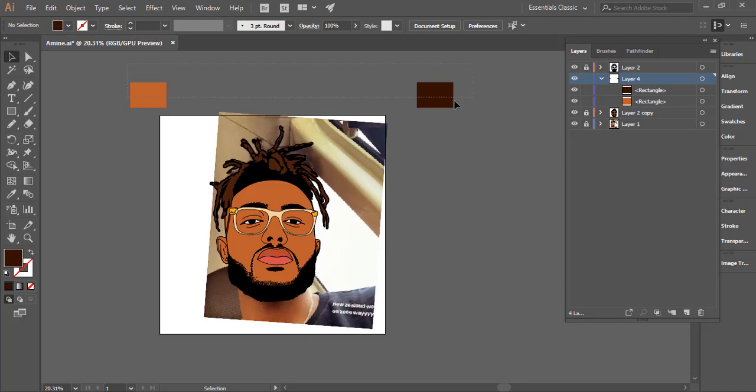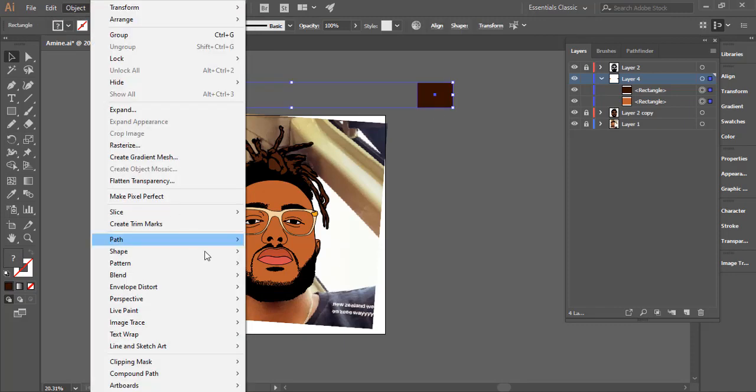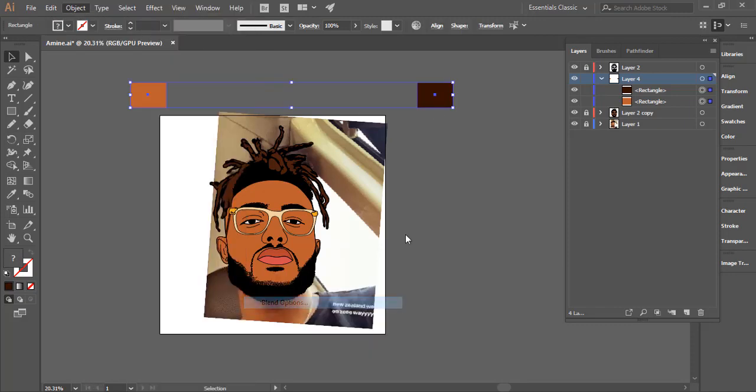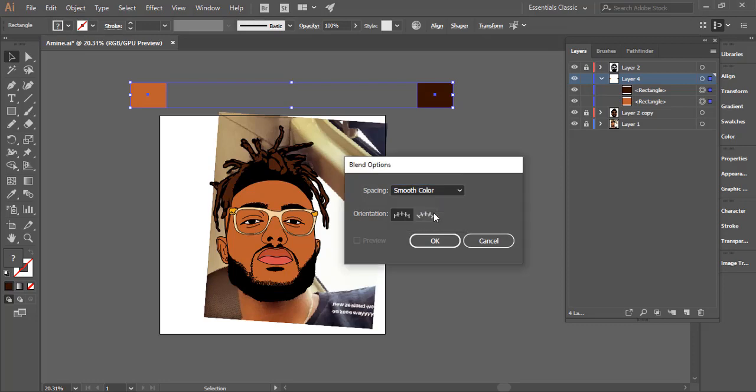Now make sure you select these two, go over to Object, Blend Options, change this to Specified Steps. Now I told you I'll be using 6 color layers, right? Which is just an assumption. I might use more or I might use less, depending. So for now I'm going to make use of 6. This is just a theory, it's not a must that I'm going to use 6. I might use more than that. I'll just show you how to go about it.